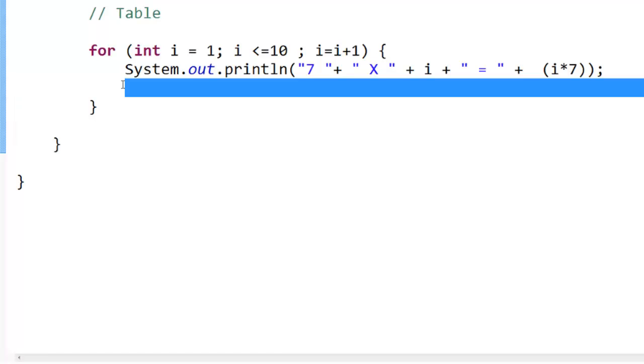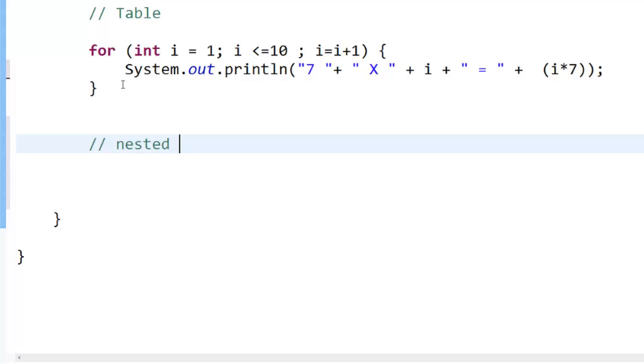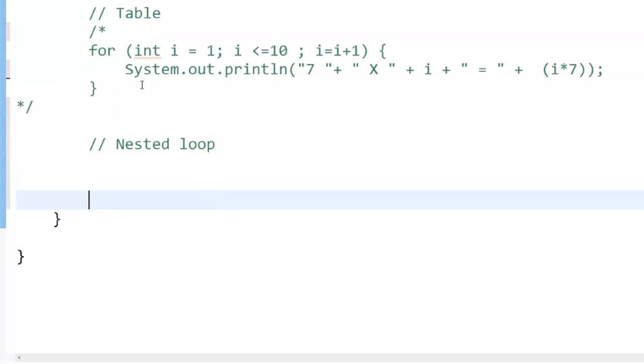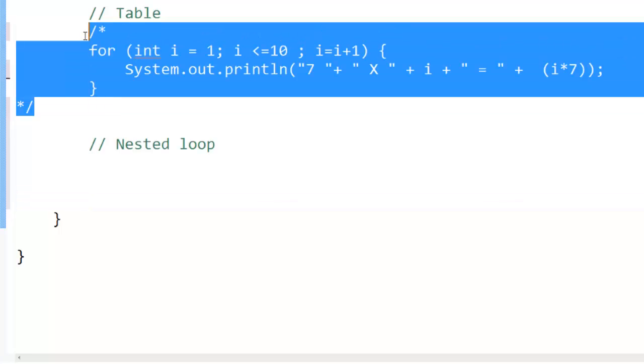Now the question is, what if I need tables from 1 to 10 or 1 to 20 or something like that? What do I do? We have something called a nested loop. We'll see nested loop now. Because I'm not using this, I will comment it out. How to comment it out? Select these things, press Control Shift forward slash. It will comment the whole thing. If you want to use it again, select it, Control Shift forward slash again.